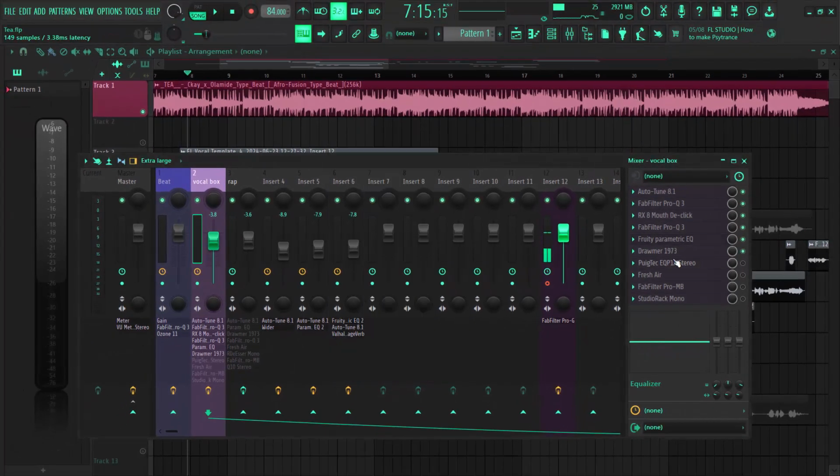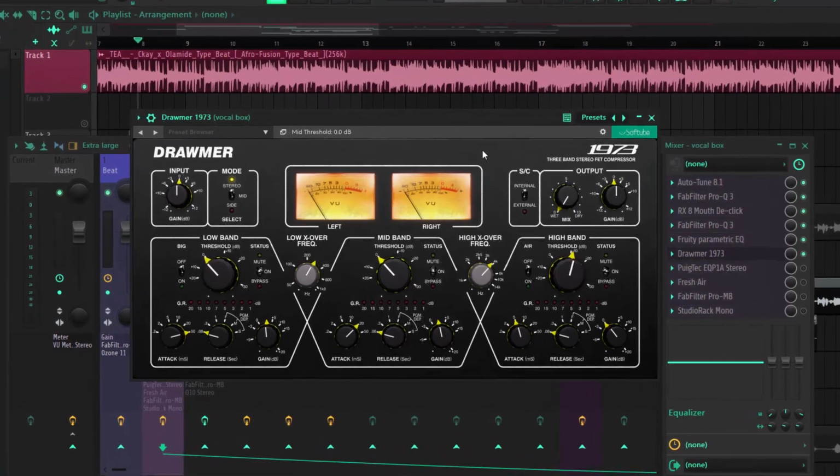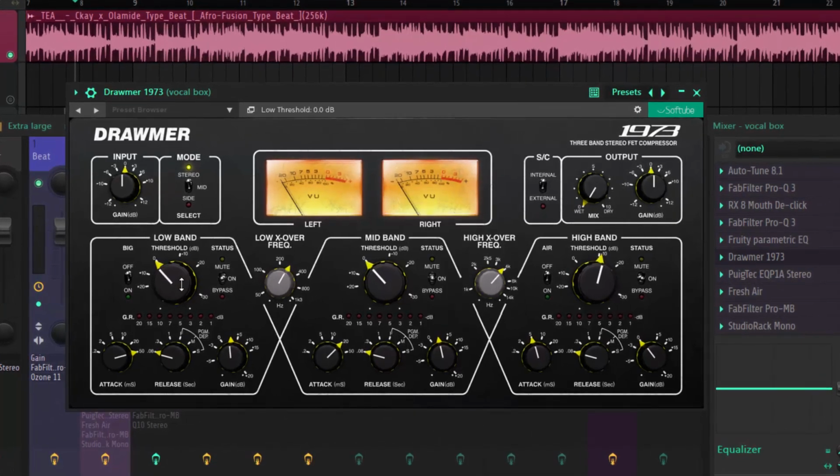So the next plugin I'm going to be adding is a Drummer 1973. And this is a very, very great plugin also. I think it's loading. Yeah, we have it here. So this is the Drummer. What I did here was just touch my low band, my mid band, and my high band. My low, I just set this to 0, and then my attack was about 50, as you can see. My release was about 0, and then my gain I just gained a little bit, about 1. My low crossover frequency I boosted to about 300.